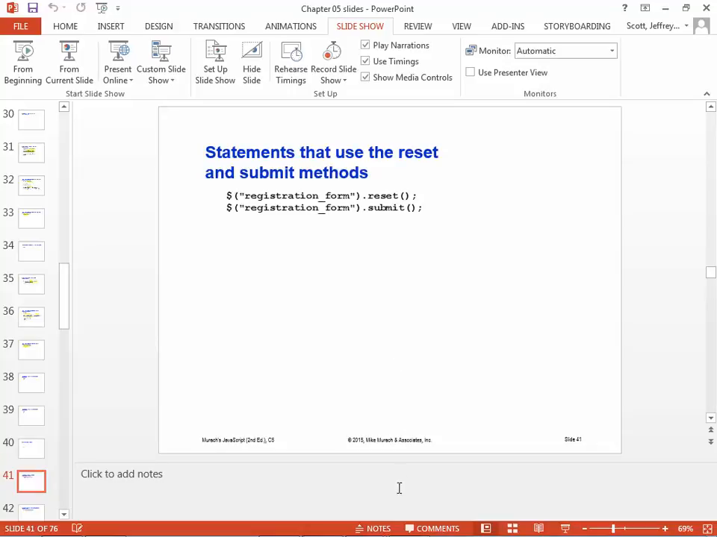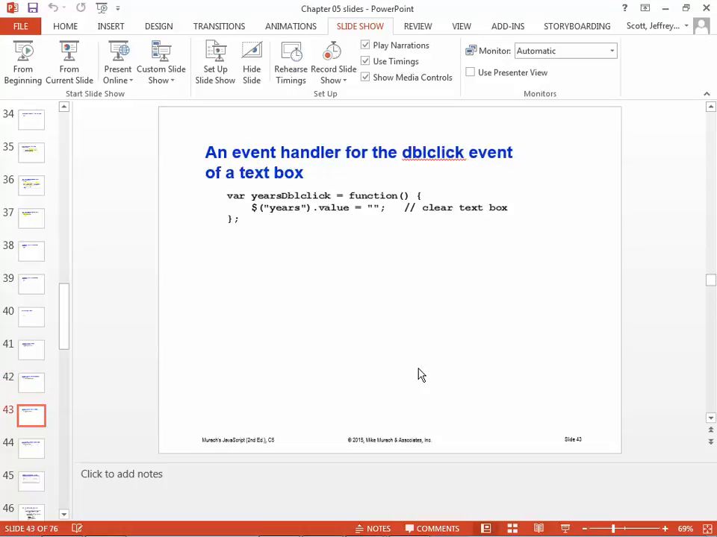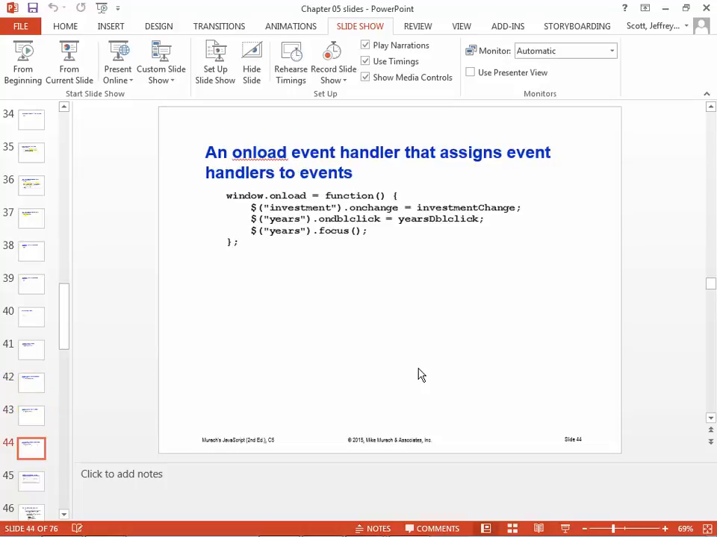Here's a couple examples of using reset and submit. As mentioned, here is an event handler for the on-change event of a select list. Here's one for the double click. Here's one that assigns event handlers to events for the onload event handler.